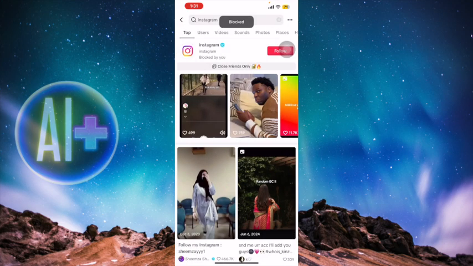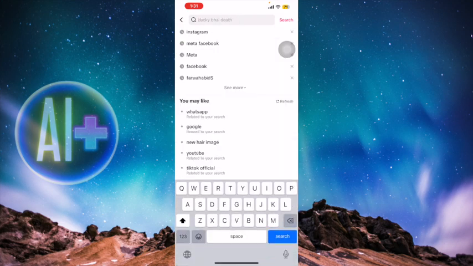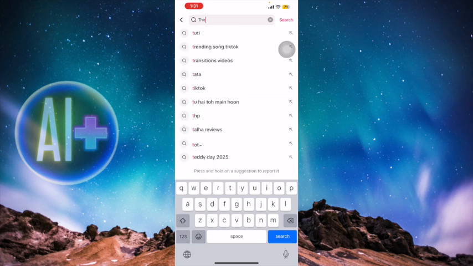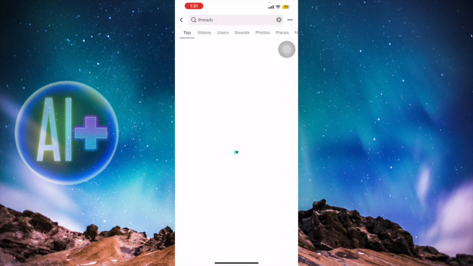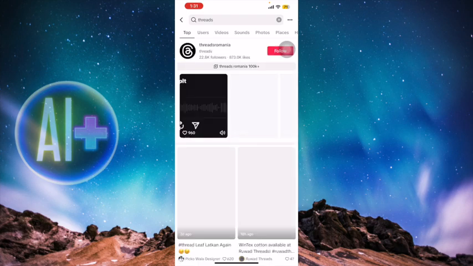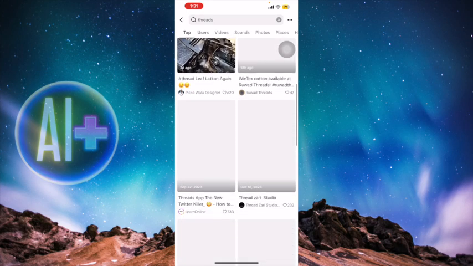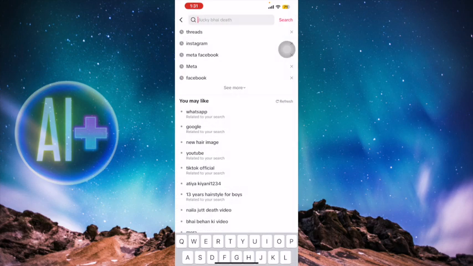Now there's another third-party application owned by Facebook company, and that is Threads. If you find Threads somewhere, I don't think there's an account of Threads, but let's see if there is. And if you find an official account of Threads, which is also owned by Instagram, which is also owned by Facebook, you can block it. Otherwise, you're good to go.